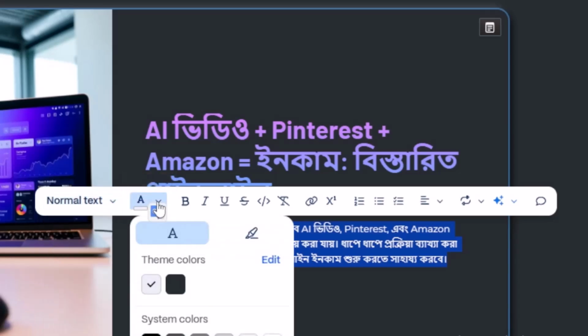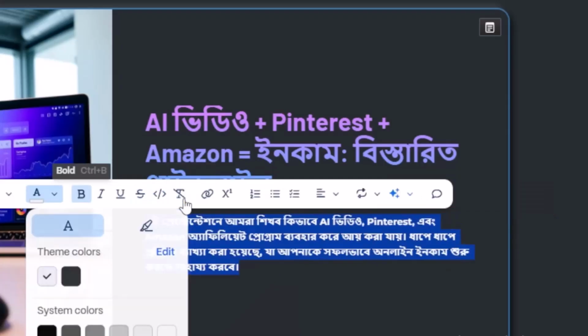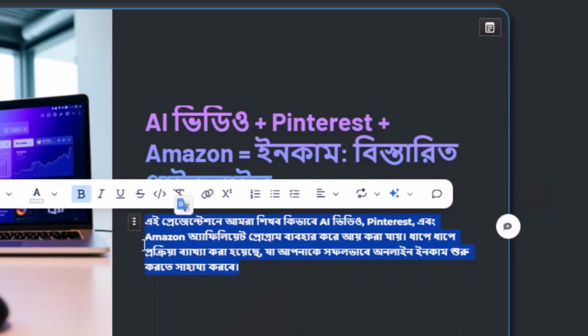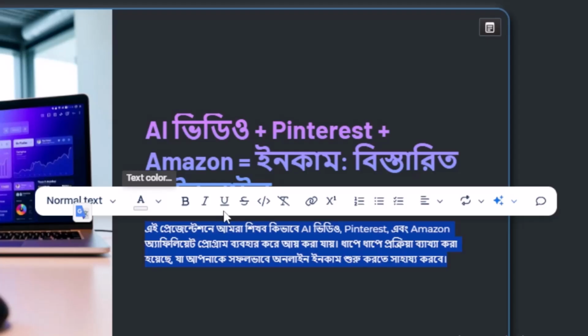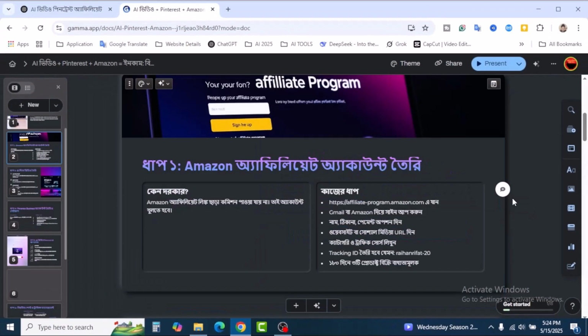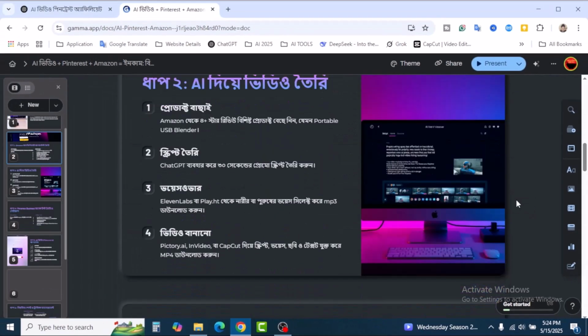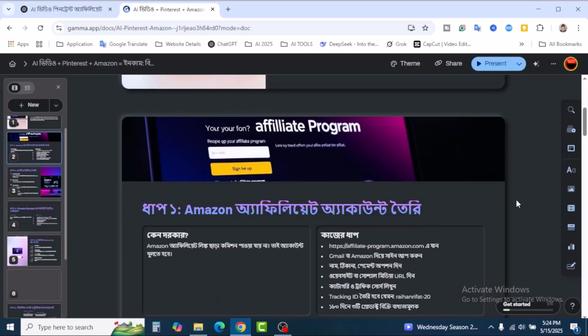You can change the text color. You can make it bold. So click on bold, you can see it's bold. Also you can make it italic. Also you can underline. That's amazing. So I'm not going to make it bold or italic. Okay, it's perfect. Also you can use different styles, like a Microsoft Word or Google Doc format. Okay, so you can use this. Fantastic.